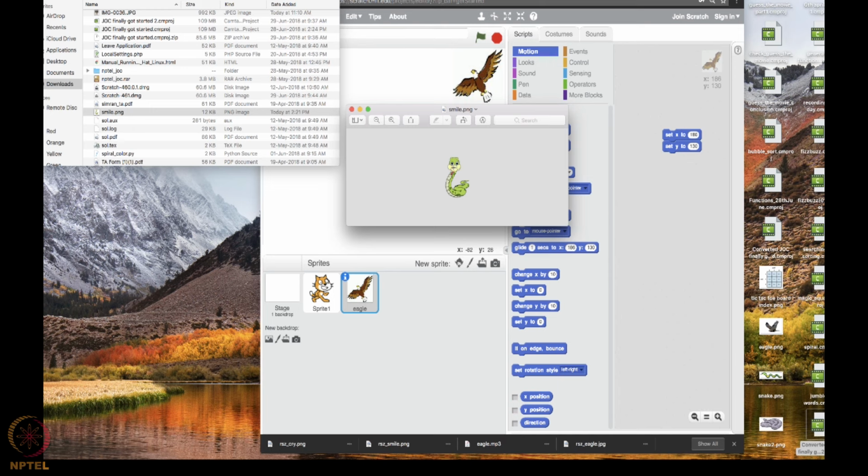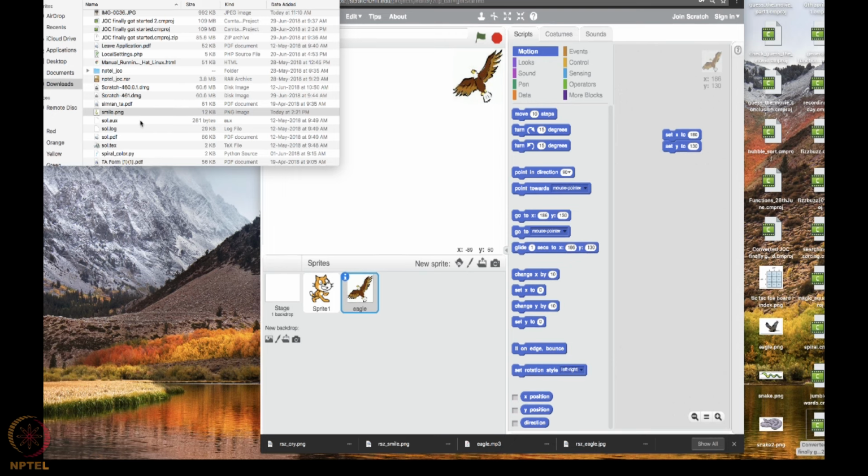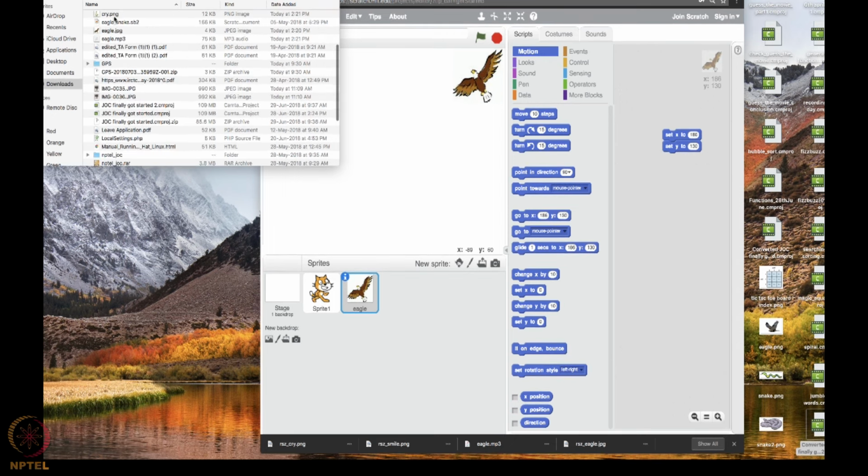snake. And this snake would be hidden. That is what we are going to do. It will be clear as the program proceeds. If you don't clearly understand what I am telling now, it will be clear. Don't worry. Please observe it. This is the smiling snake image that I had downloaded. And another is the crying snake image.